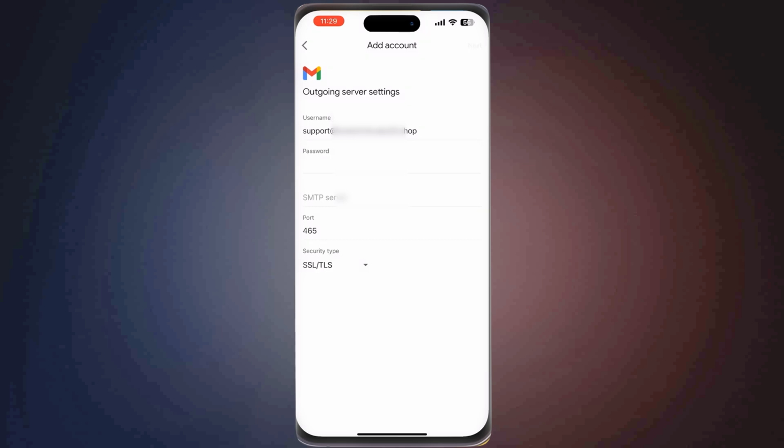Next are the outgoing server settings. Again, your username is your full email address, and your password is the same email password. For the SMTP server, type smtp.secureserver.net, set the port to 465, and select SSL or TLS as the security type.